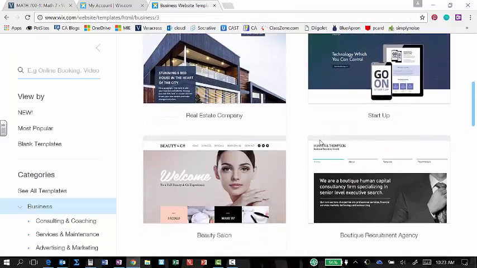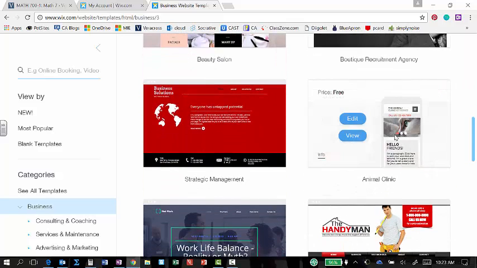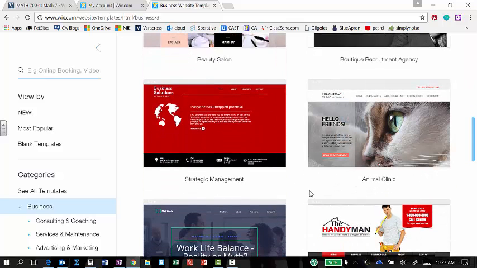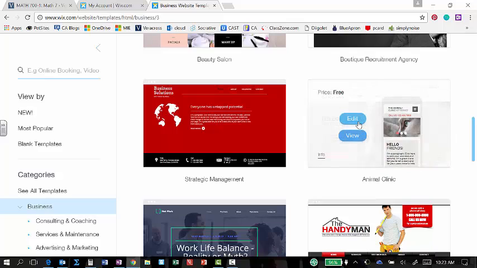So let's say I definitely want to use this one with the cats. That looks like a great one for people working with animals. So I'm going to click edit. And now I'm going to show you how to use some of the basic features of WIX.